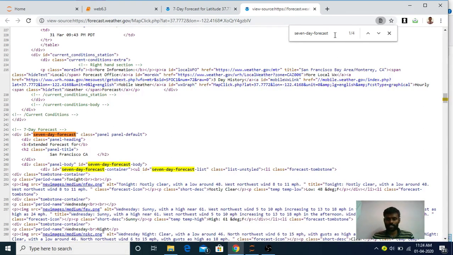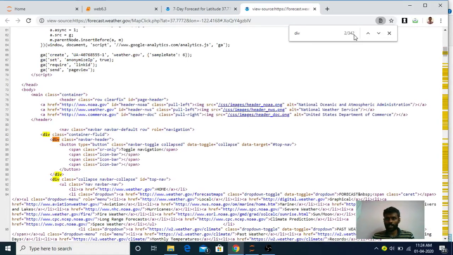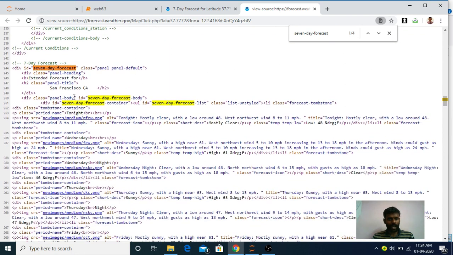For example, if you search div, you will get 342 div tags. In the 342 div tags, one div tag uses the ID 7 days forecast. Under this ID only, all the 7 days weather information is stored.